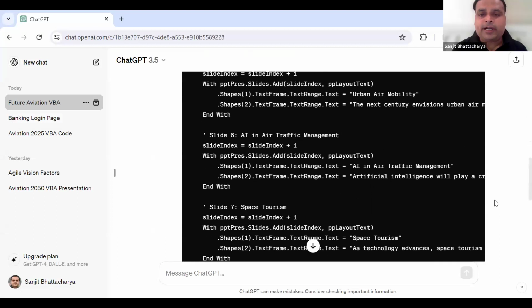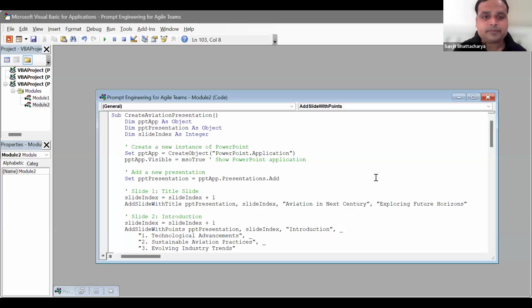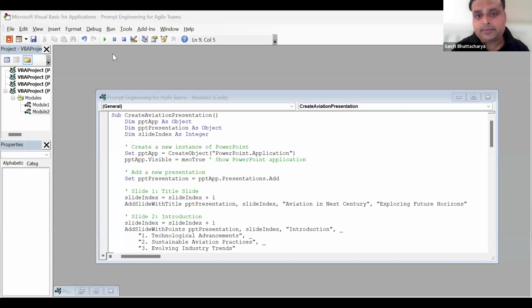Okay, great. So what I did is I copied the code from here. Then I went to PowerPoint. Now, please tell me when you can see a PowerPoint slide with a VBA screen. Yes, now we can see. Okay. So I pasted the code here. I made the code run. So this is what is generated. Okay. You can see the presentation now.